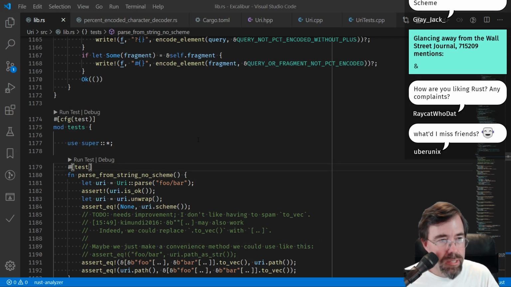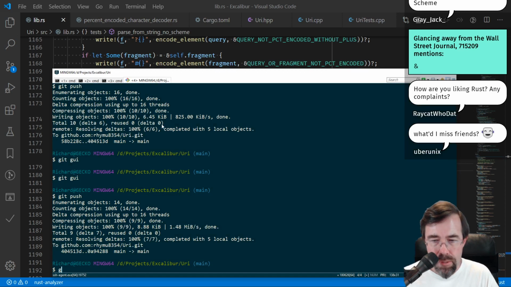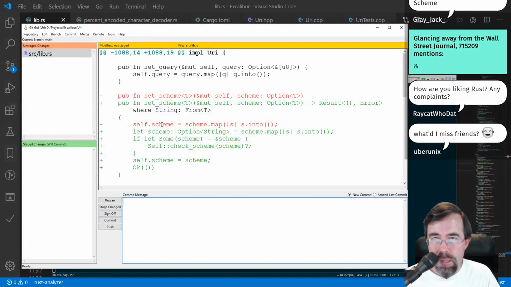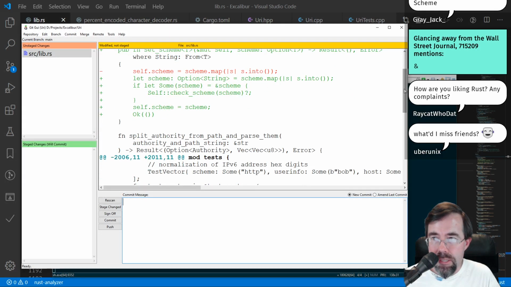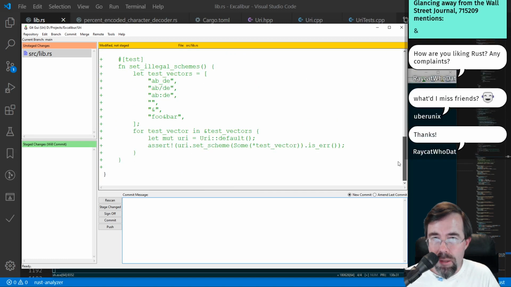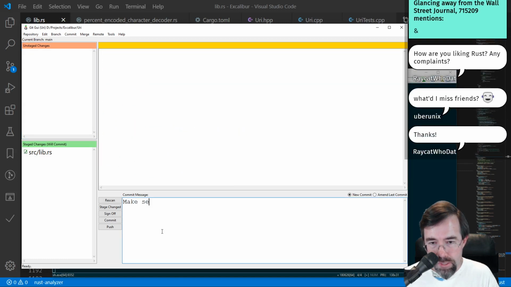Okay, I'm going to check this in before I move on. Okay, what I did is I made setting the scheme fallible. Yes, so make setting scheme, this is in Rust, make setting scheme fallible by checking for invalid characters.